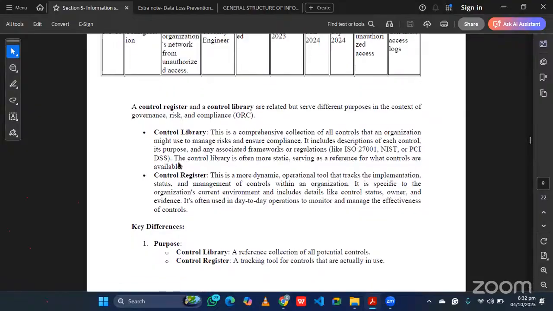Like I've been saying, I like to teach the thing before we look at the notes, so that it doesn't look like I'm reading some story for you. A control register and a control library are related, but serve different purposes in the context of GRC. What is a control library? It is a comprehensive collection of all the controls that an organization might use. They have interest in it, so it is in their library, to manage risk and ensure compliance. It includes descriptions of each control and the associated frameworks.